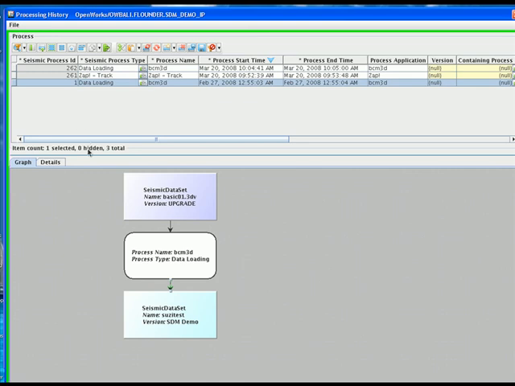Now, processing history is a data model. It only becomes valuable to you, the user, as it's populated. Many Landmark applications, SeisWorks, ZAP, and PostStack, to name a few, will automatically populate processing history with the first release of R5000. Any company that uses the OpenWorks Development Kit has access to this data model.